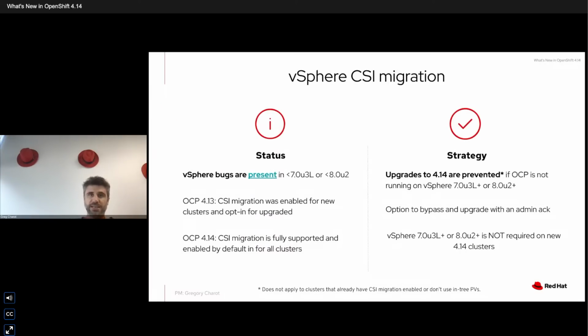If we can move to the next slide, I'd like to provide more details. So that migration is a bit different than what we had in the past for other providers. The thing is, we have known bugs in vSphere itself that can impact CSI migration. And in 4.14, we are enabling migration by default, meaning that in 4.14 it will be on for all environments. The good news is VMware has recently fixed the two issues at hand.